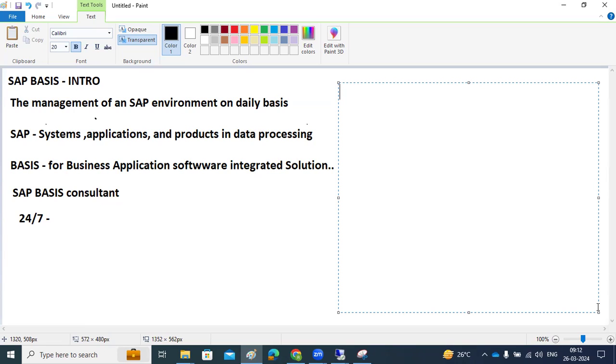Support projects and implementation projects. Our roles are categorized into two types: SAP implementation, where we perform the implementation activities, and support, where we perform the support level activities. So what are those implementation and support level activities?